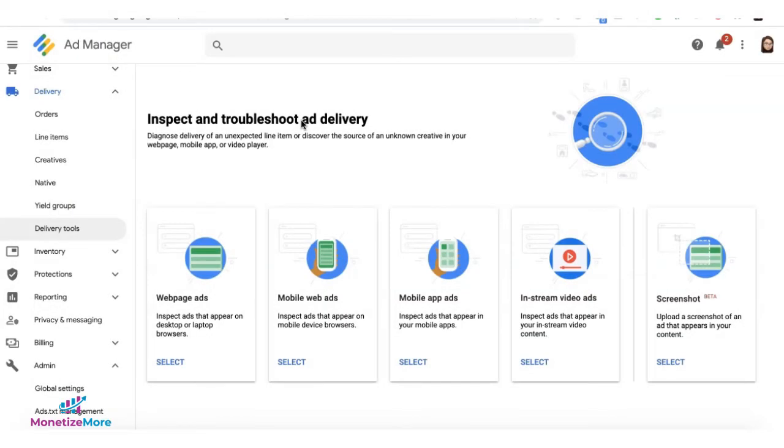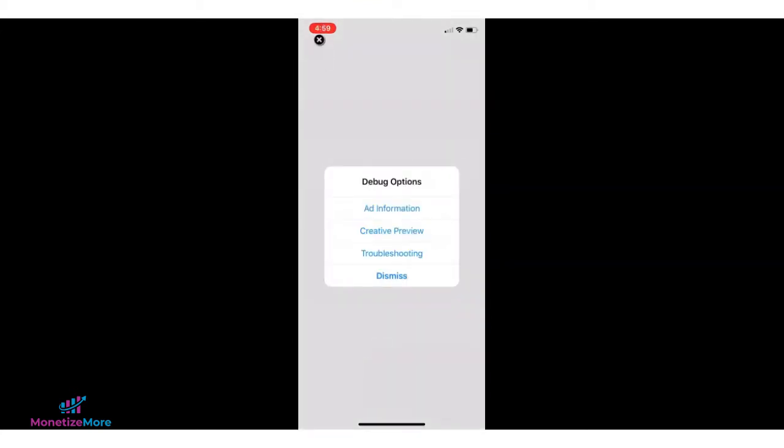To easily troubleshoot the ads on your mobile apps, you can go ahead and link your device straight with your ad manager. Here's how to do it. Find a double-click ad served by your app. Tap and hold with two fingers to load the debug options and choose troubleshooting.